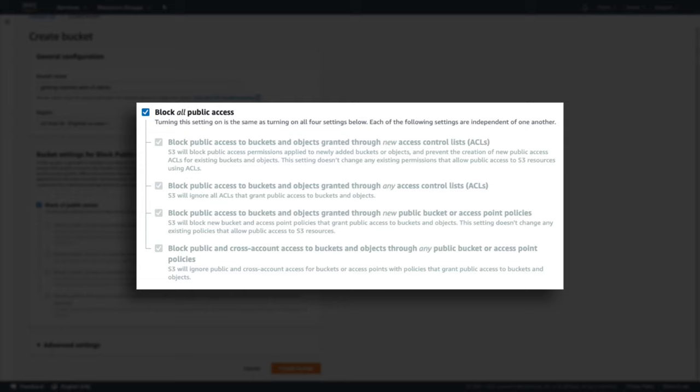Enabling public access in an S3 bucket should only be done as a last resort for use cases where it's absolutely necessary. Instead, we recommend using S3 bucket policies or S3 access points to grant limited access to S3 buckets and the individual objects within. You can learn more about those by visiting the links provided in the video description.